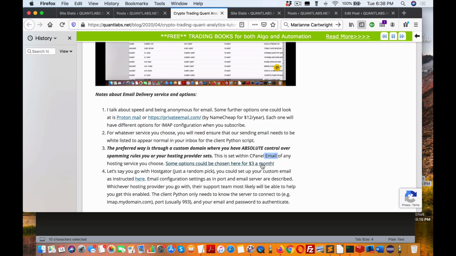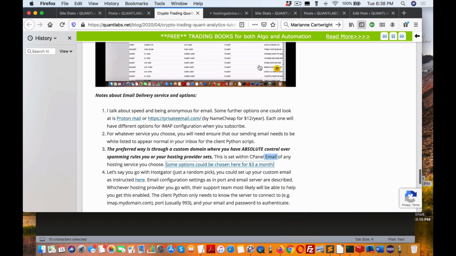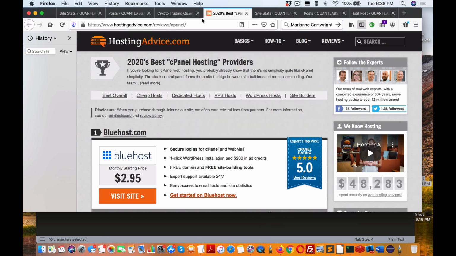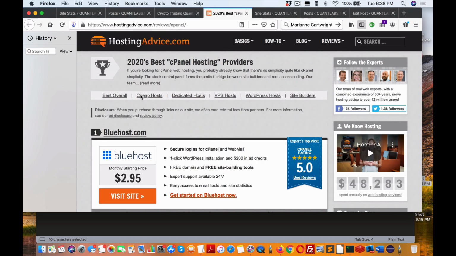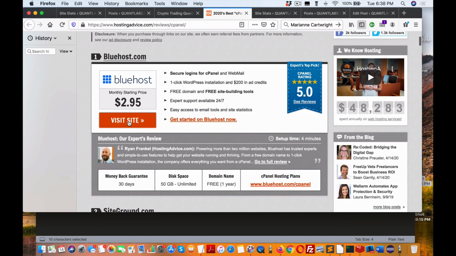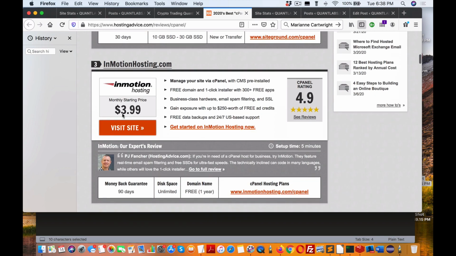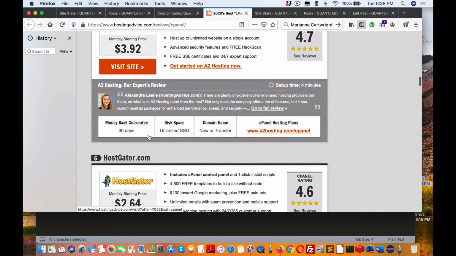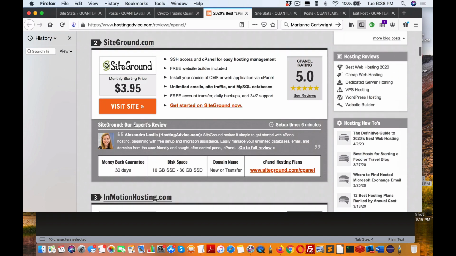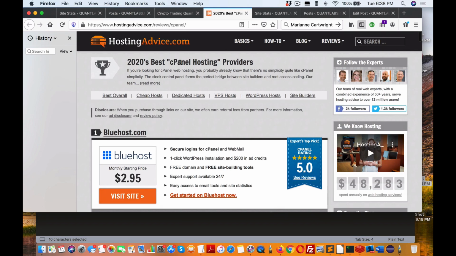And here you can get it for as little as $3 a month. So this is just an example of some of the options out there. Just click this and you'll get taken into this. You have different services like Bluehost, SiteGround, InMotion. I'm not choosing any one above the other, but this is just one popular site to go through to see which provider gives you cPanel.